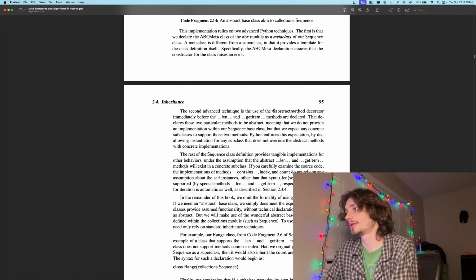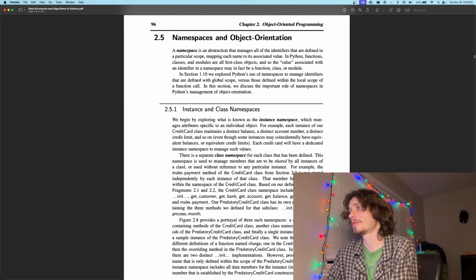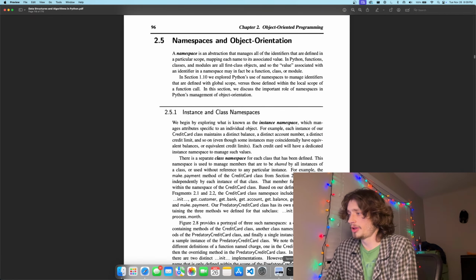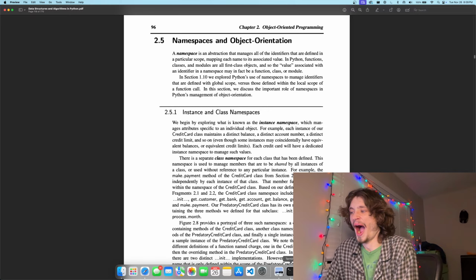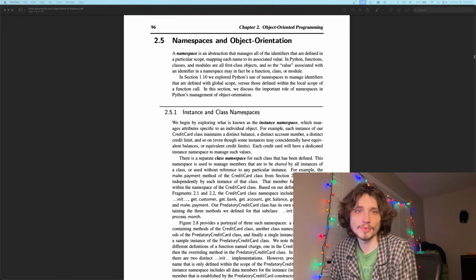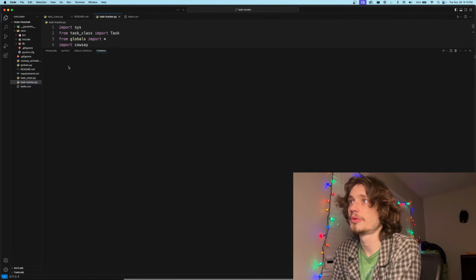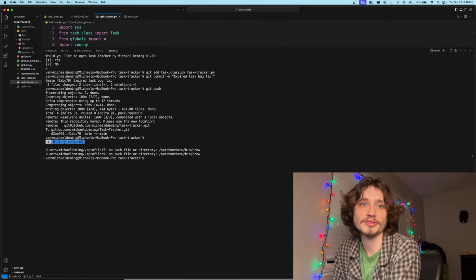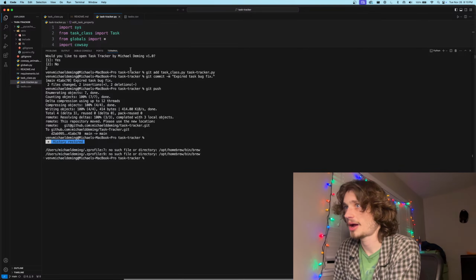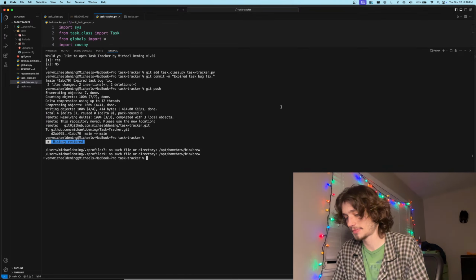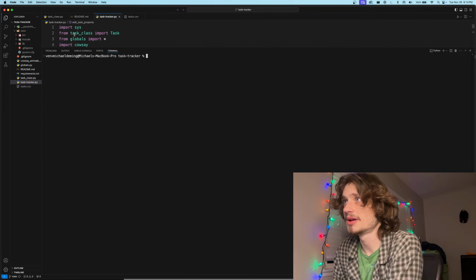Go back up here. All right, so let me open up my project. I want to open up the Task Tracker app really quick and run it and test for a bug real fast. This was the Task Tracker app we made last time. Not last time, but last month.